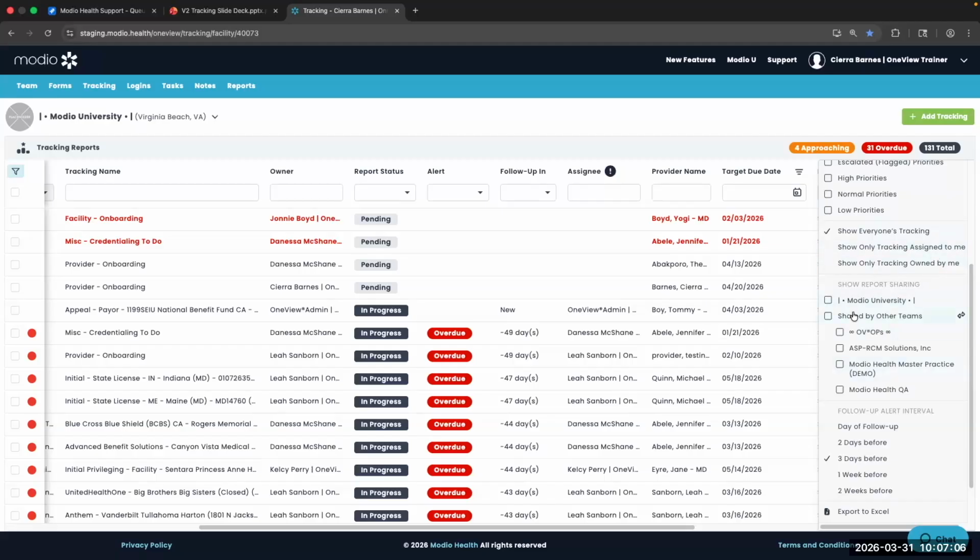This next portion here, show report sharing. We're going to get into this a little bit later, but if you have more than one team and you do any read-only sharing for those tracking events, this is going to allow you to filter by which other teams you may want to see where that tracking is being shared.